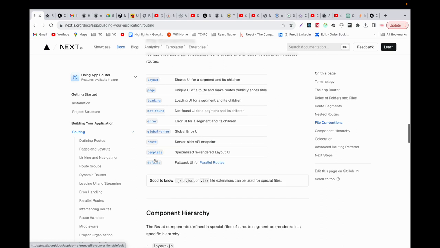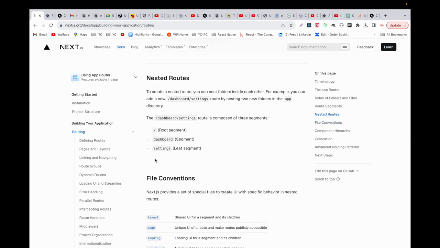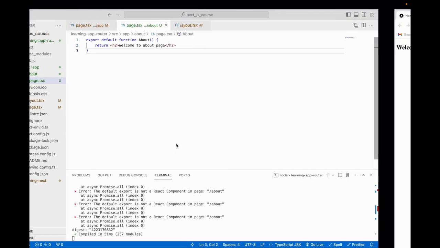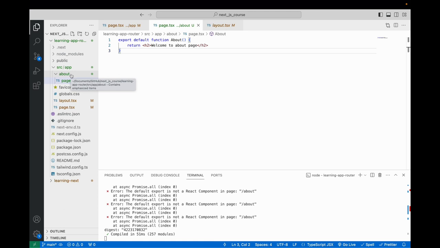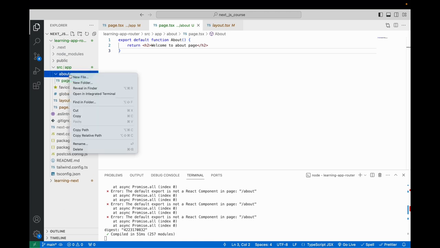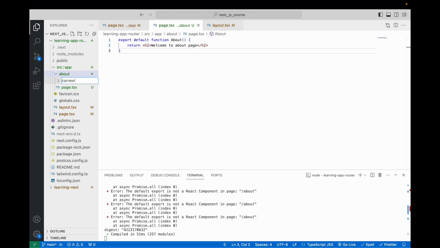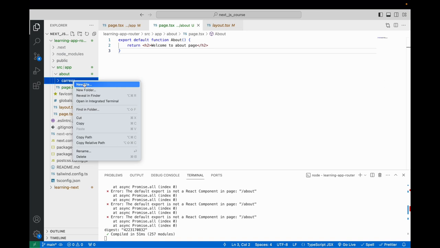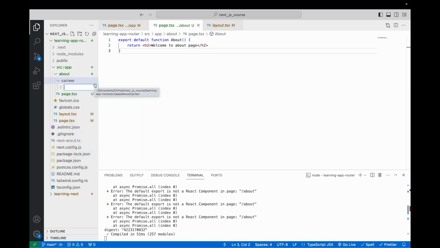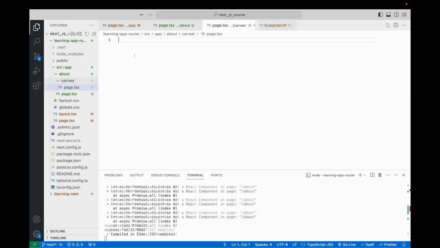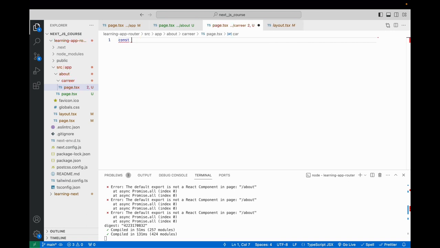Next.js supports dynamic routes as well as nested routes. Let's try to understand what is a nested route. Inside about, let's create a page called carrier, and for that we need to create a folder inside about. Let's name it carrier. Okay. So again, every folder should have the page.tsx as we discussed. So let's create a file named page.tsx. Okay, let's try to use the arrow function export method. Okay, and let's try to return something here like "I am a carrier page."